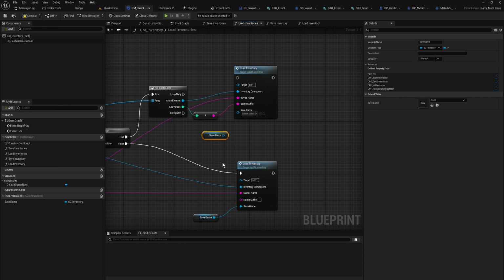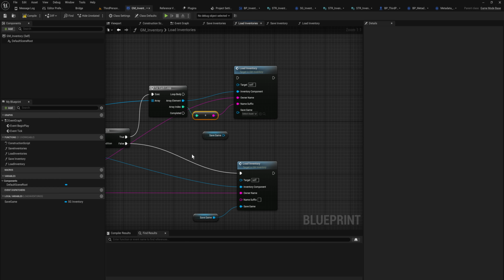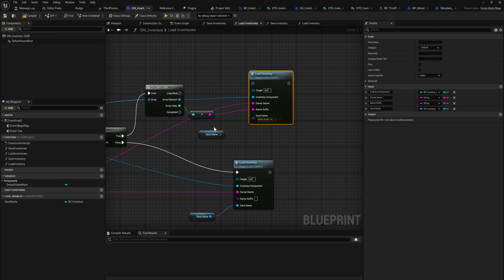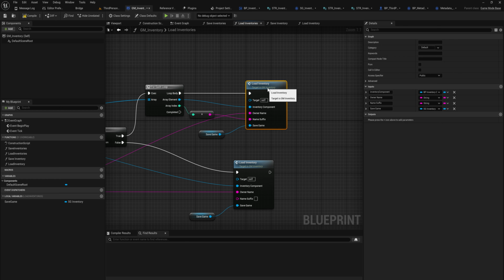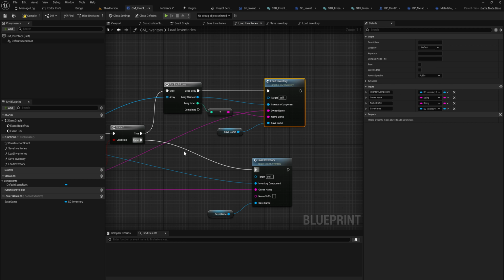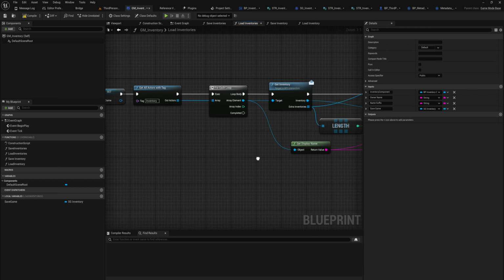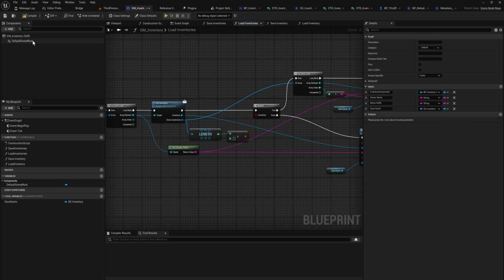But for the sake of consistency, you might want to update one or the other so that they both use the same method of either taking in the name and the suffix or doing it outside of the function, like in here with an append node. That's entirely up to you, what you prefer. Of course, we put in the save game just like that, and then we loop through. It's really quite straightforward once we have the function itself set up. And now we have saving and loading of all our inventories in the entire game working.